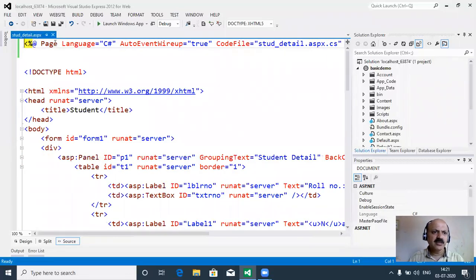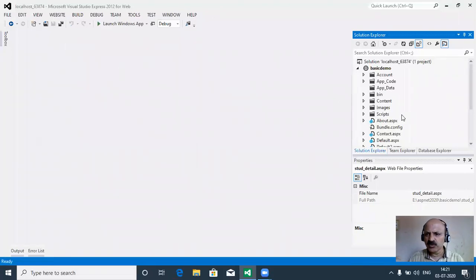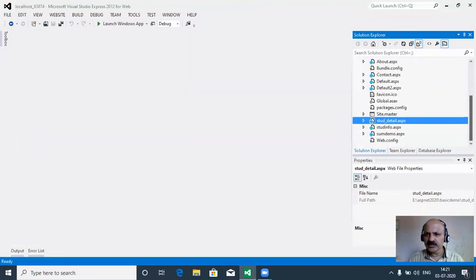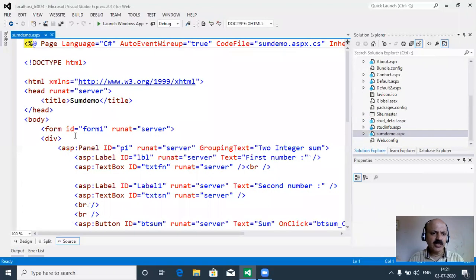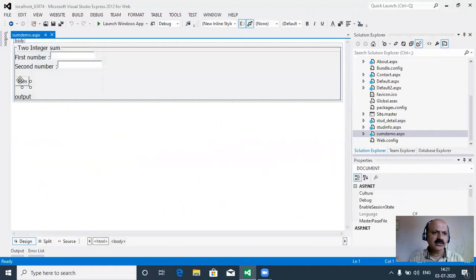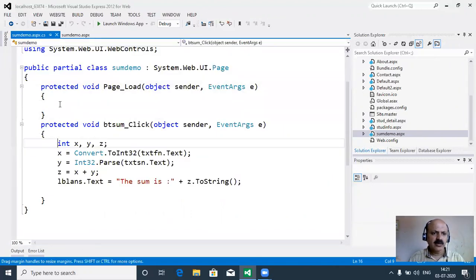Let us begin the second. What is debugging? So we close this form, and in my previous demo we did the sum of two integer values. I have opened that form, and here is the sum button. Open that code behind file. Here the two integer sum logic is in this button.